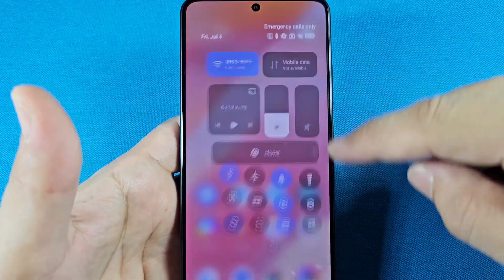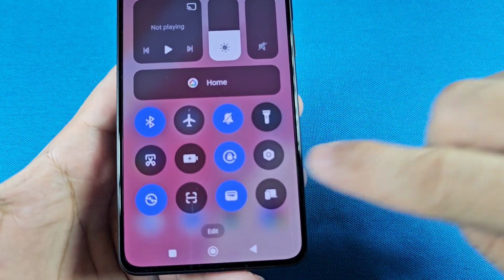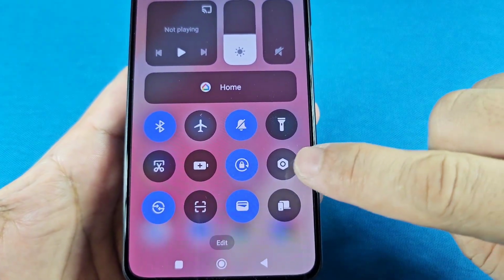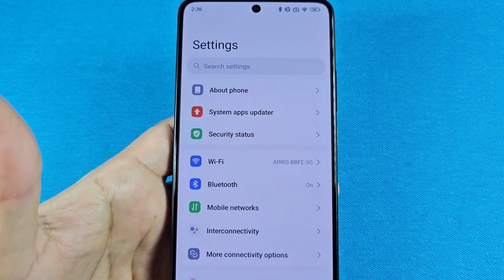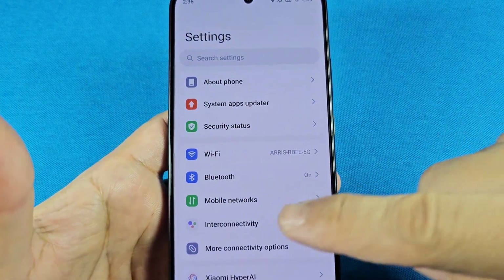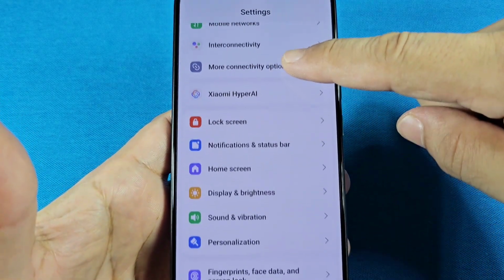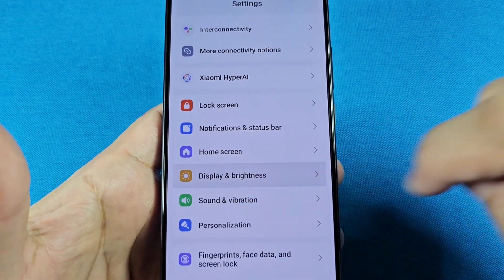So first things first, use the quick access like this here and go into the settings toggle right there. And once you enter here, you will see all these options. And the first place you want to go is in display right here.